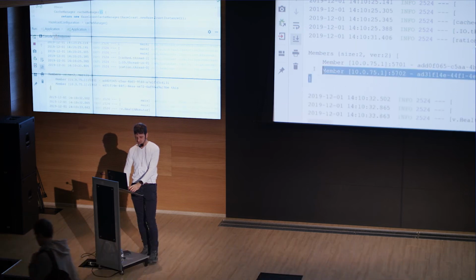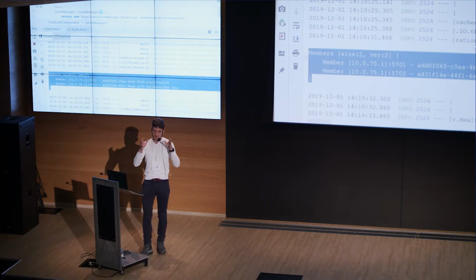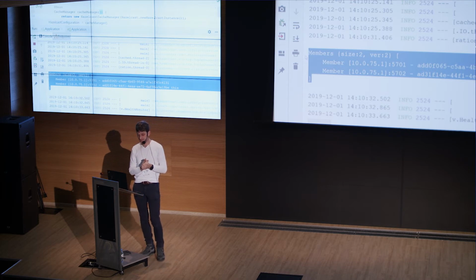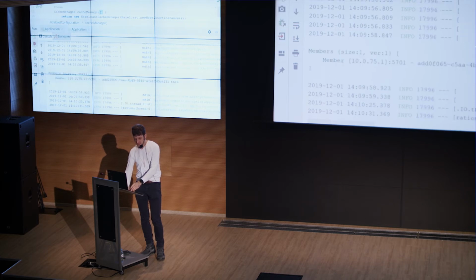And you see it here. If I start more, obviously, they will all join one cache cluster. And it is consistent, so we don't have eventual consistency, it's strict consistency here. Now, let me stop this and come back to the slides.